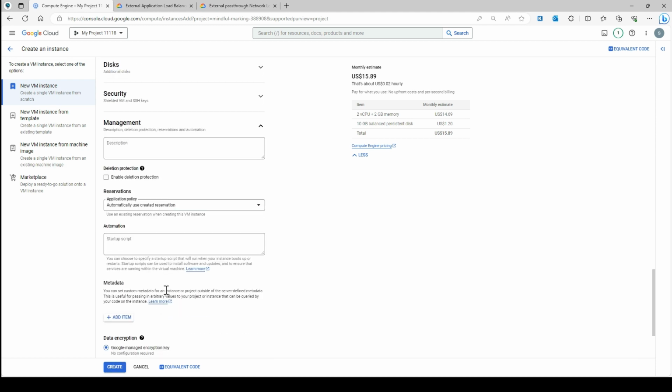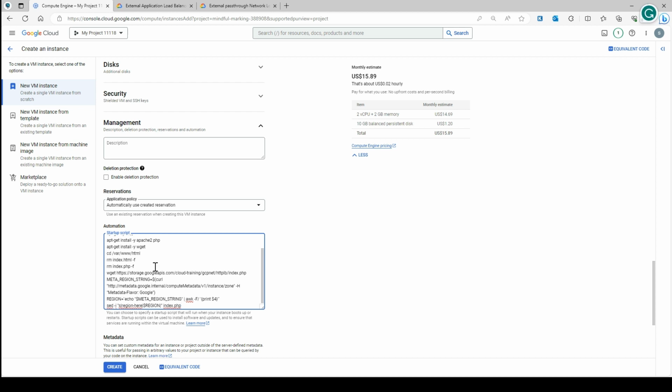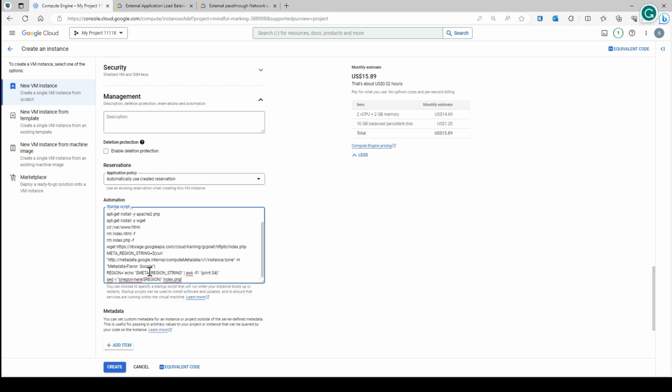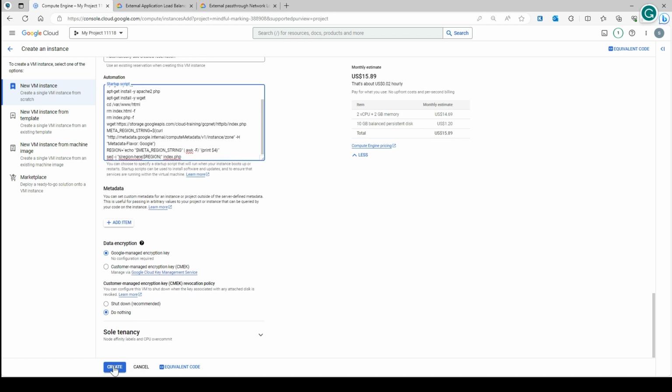Oh, one more thing, I have to deploy this script. Give me a second. Where is my script? Yeah, so this is my Apache web server script. Basically, this script will execute at the time of bootstrapping. This script is basically installing Apache2 and then some HTML files. Okay, just create it.